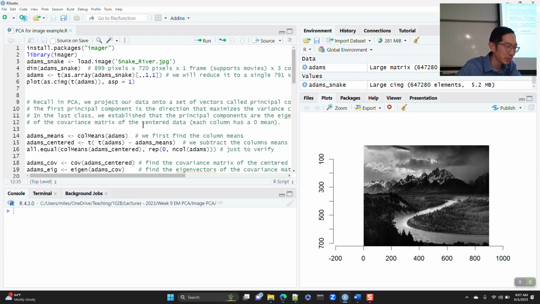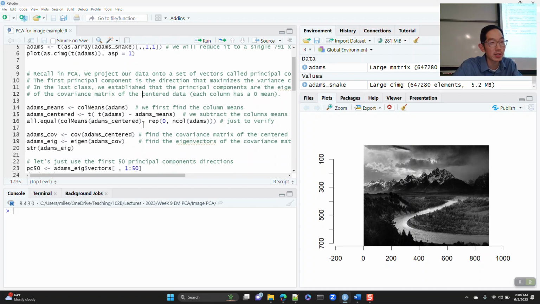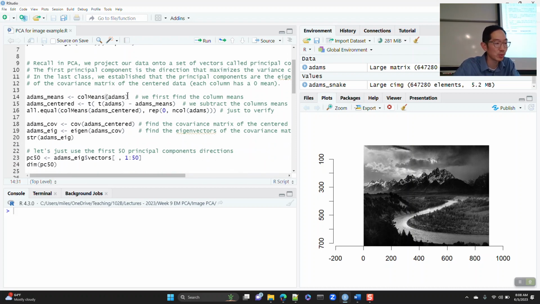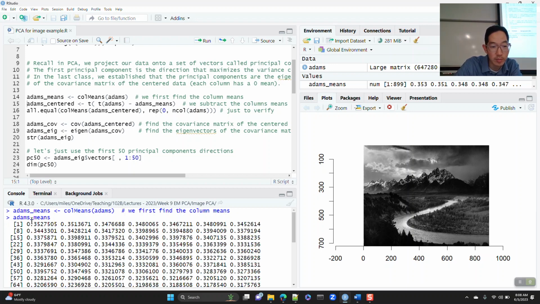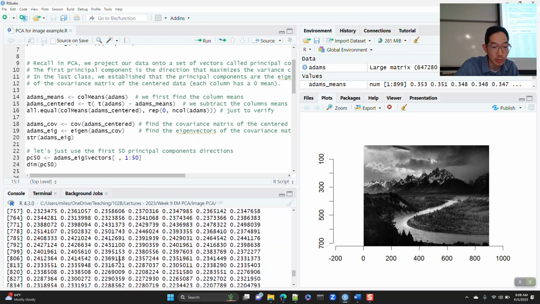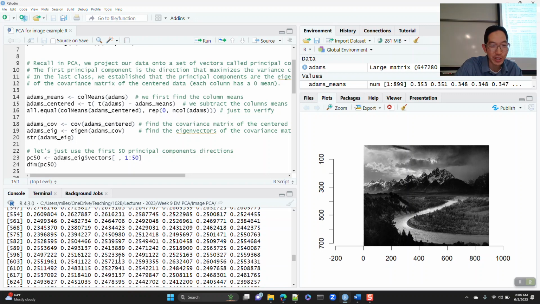And what we want to do is we're going to do PCA, right? We're going to try to take the number of columns which we have, which is currently 899, and can we reduce it to a smaller number of columns? So to do PCA, what we'll do is we will subtract the means off of each column, okay? So I'm going to calculate the means of the columns. So Adam's means, there's 899 values, one average for each column.